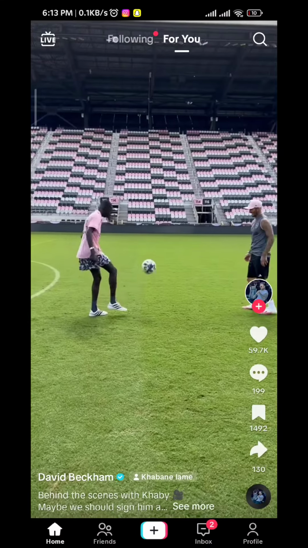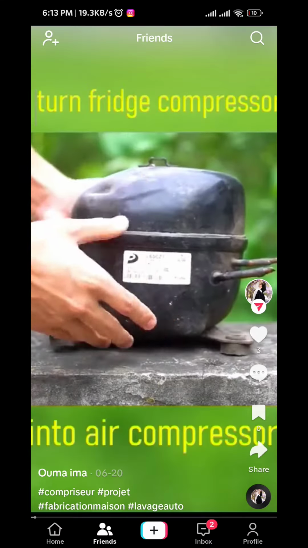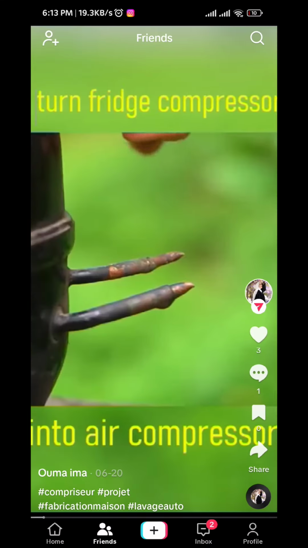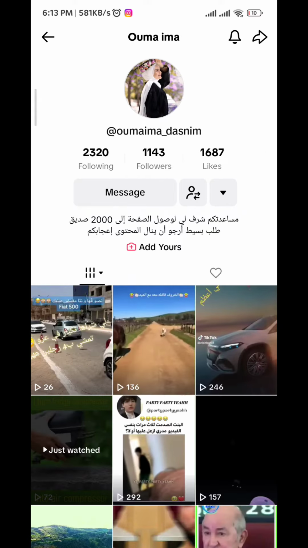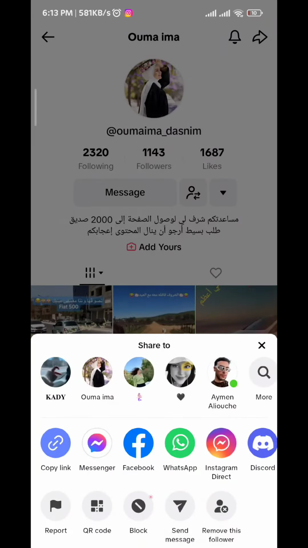If you want to block someone in your notifications or in your friends category, do the same thing. All you need to do is to go to their profile and then tap on this share icon in the top right corner, then proceed in blocking them again by tapping the block button and then confirming the action.